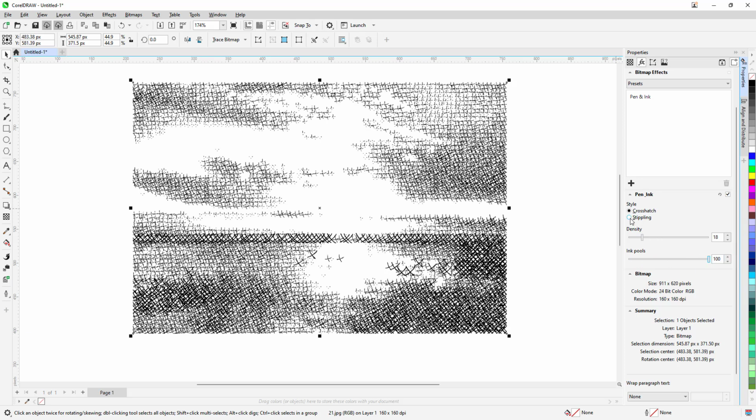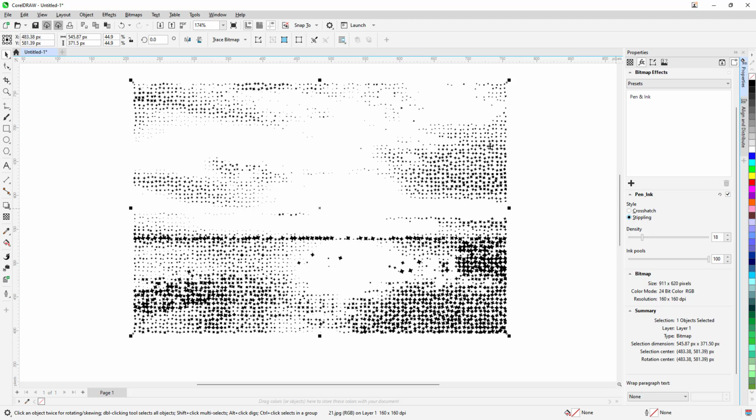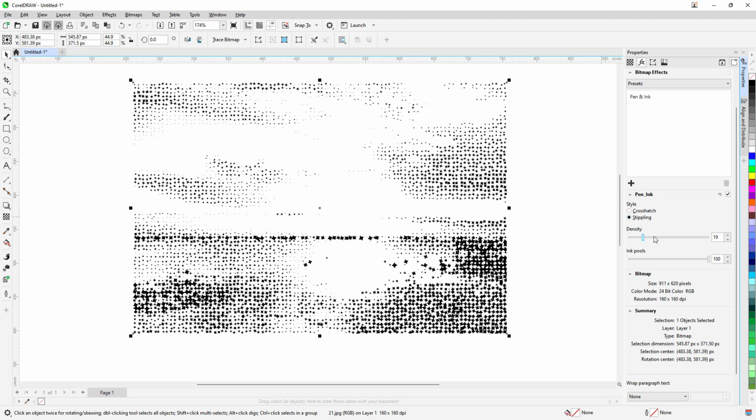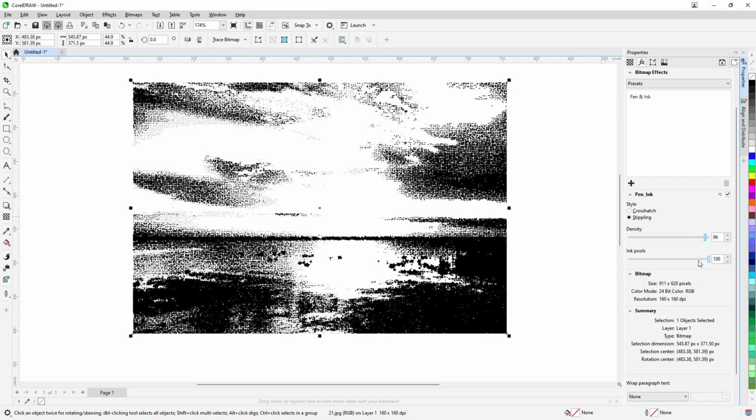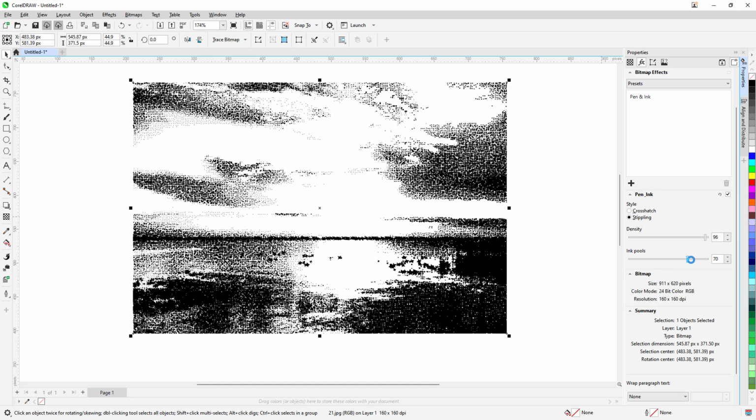Apart from that, you can also go for Stippling right here, just like this, so you get more dots, as you can see, and you can change the density right here as well, and you get the effect accordingly. You can decrease and increase the ink pools as well, just like this. And that is how you can work with the pen and ink effect inside of CorelDRAW.